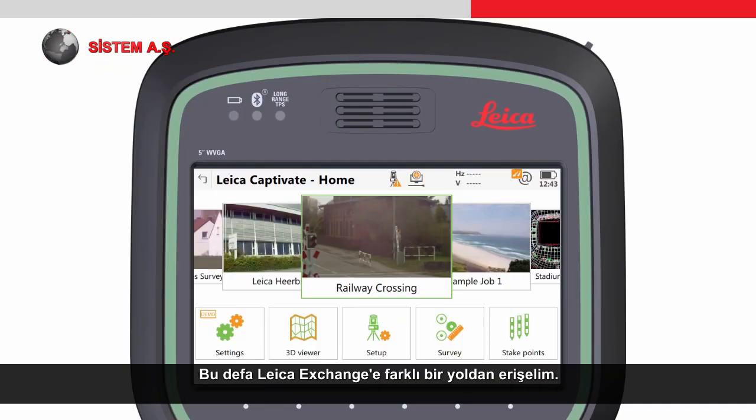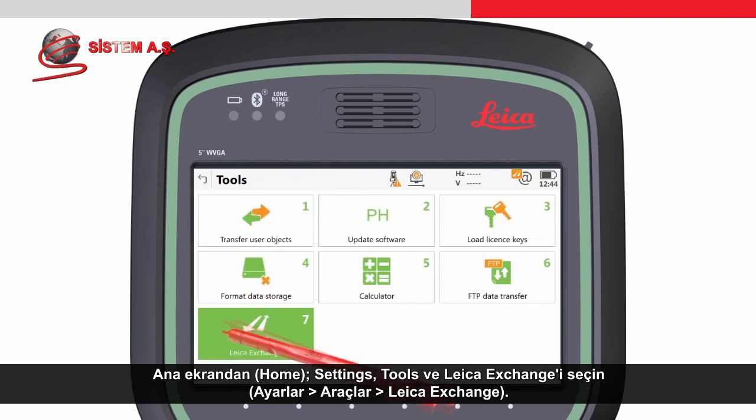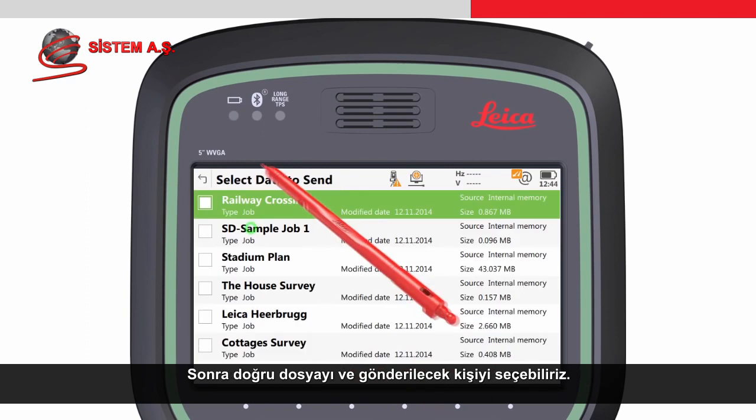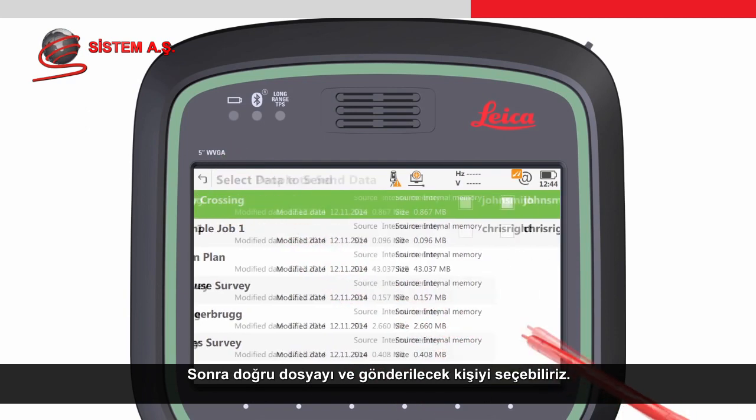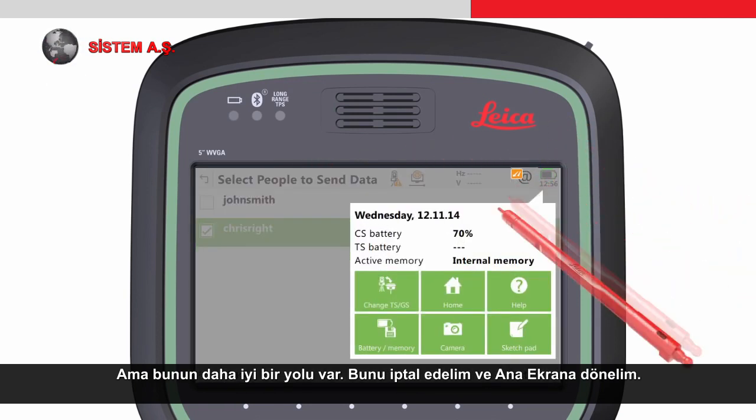Let's access Leica Exchange a different way this time. From the home screen, choose Settings, Tools, and then Leica Exchange. We can then choose the correct job to send and to whom to send it. But there is a nicer way. Let's cancel this and go back to the home screen.